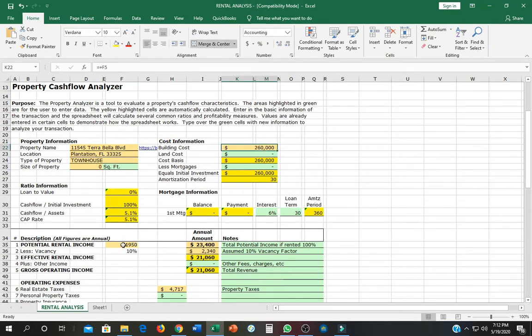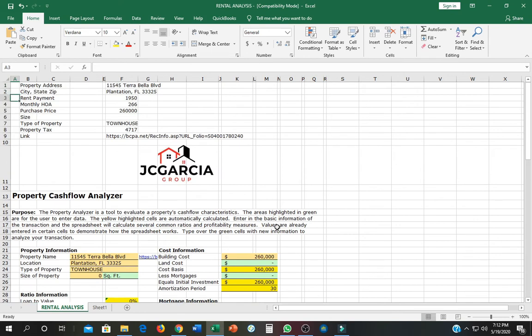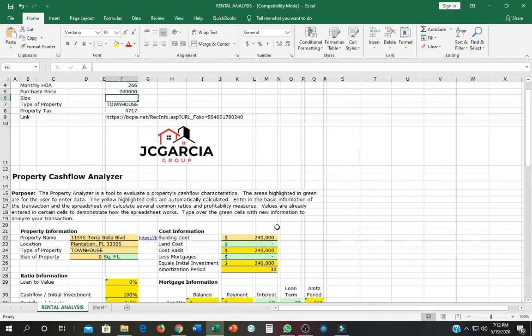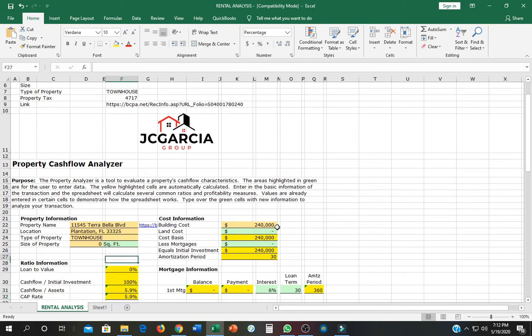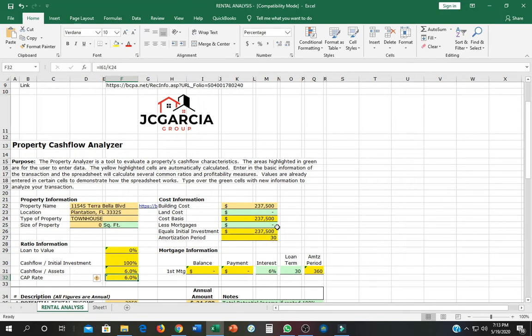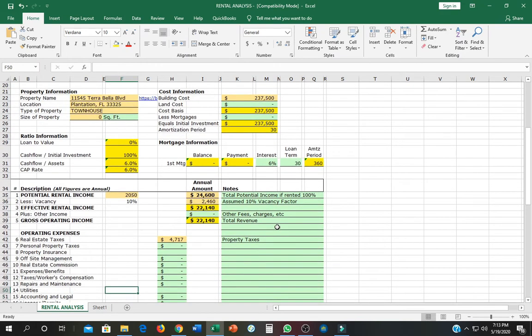Although someone might say, well, what if we do a combination? All right, so how much would it be for rental? Let's say that rental is $100 more, so it's $2,050. If it goes up by $100, then the cap rate goes up to 5.5%. And then if I lower the purchase price, let's say we do $250,000, then the cap rate goes up to 5.7. At 240, we're at 5.9. At 237,500, we are at 6%. That's how you can increase the cap rate.